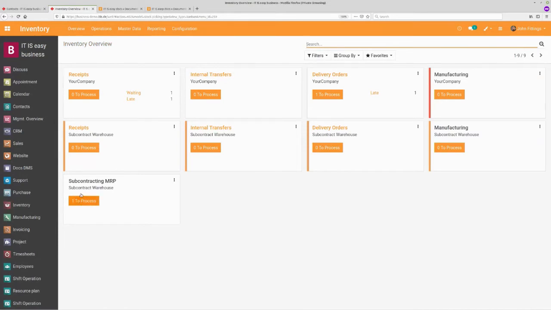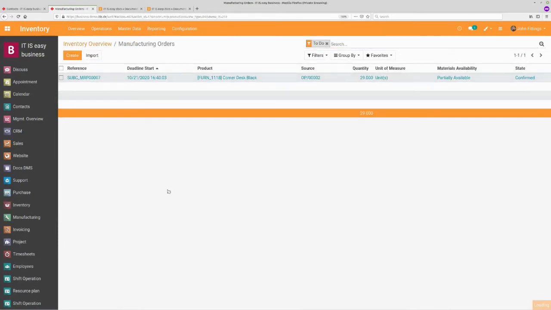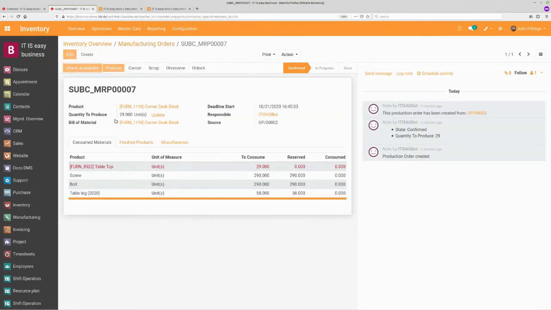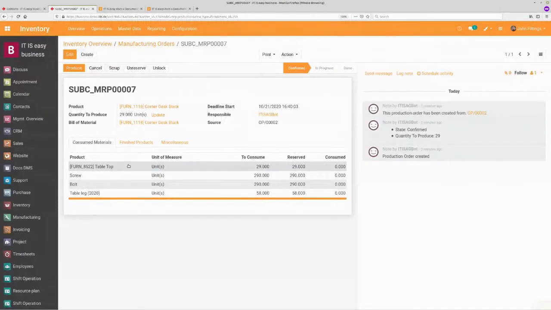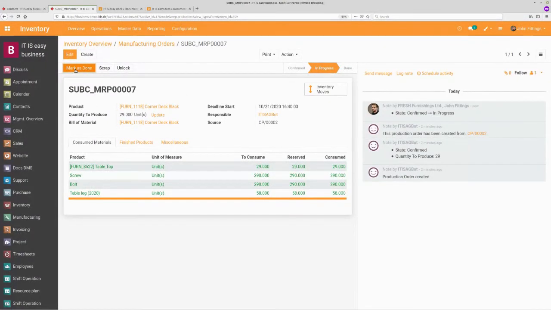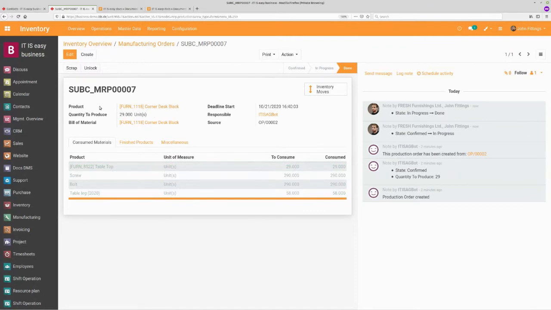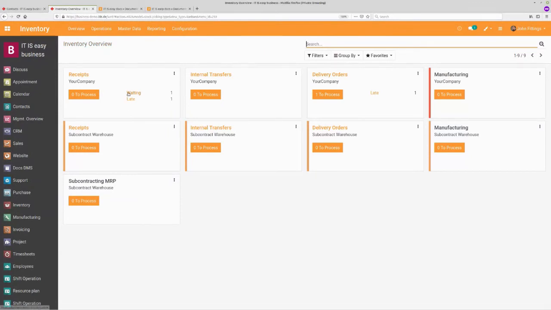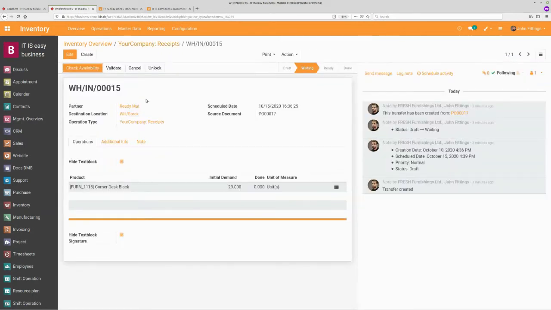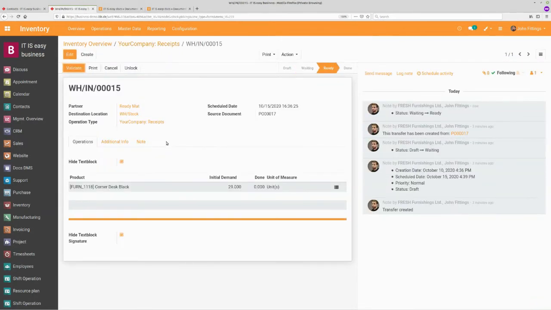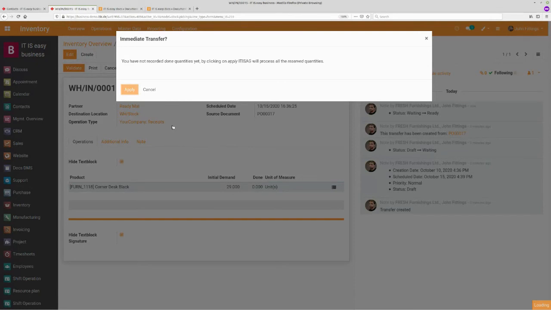So next step, we can go back to our subcontract and check the availability on the manufacturing order again. So as you can see now, products are available. So we can start the production. And to speed things up, let's mark this as done right away. So now the manufacturing from the subcontractor is done, and we can check our inbound shipment again, which is still in waiting state. But now when we check the availability, the goods are there. So let's validate and receive the goods.